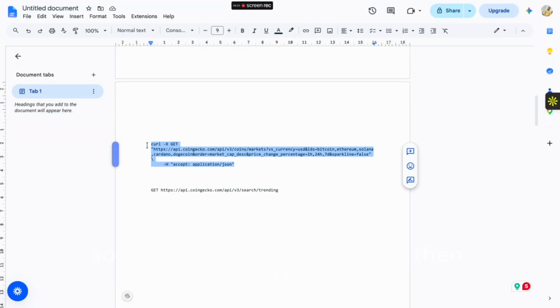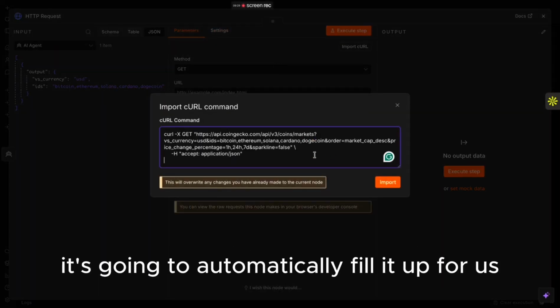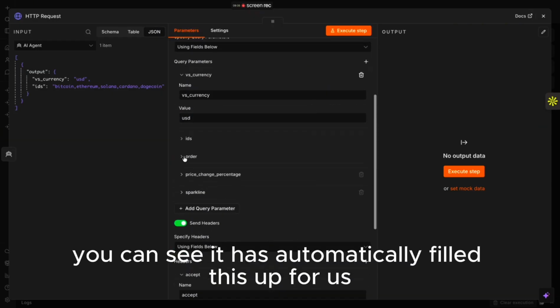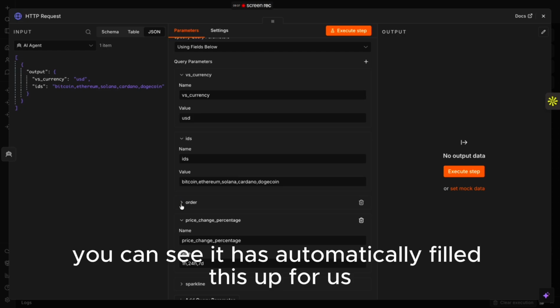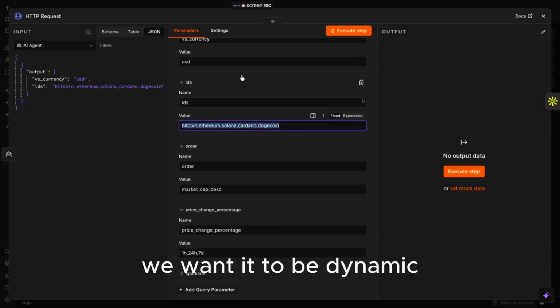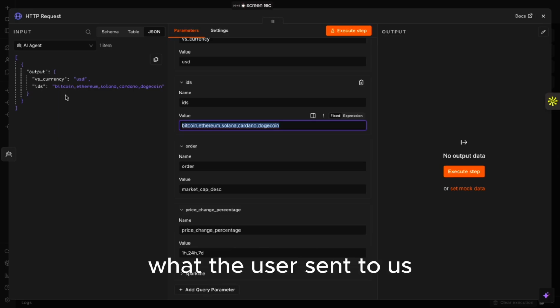So I'm going to copy this and then import. So once I import, it's going to automatically fill it up for us. So we import. Now you can see it has automatically filled this up for us. So we don't want this value now, we want it to be dynamic. So we are going to be getting it from the user message, what the user sent to us.